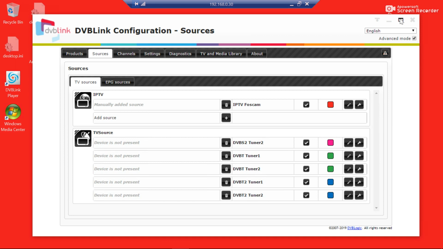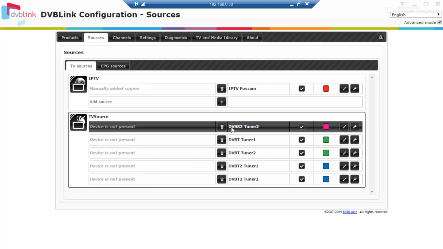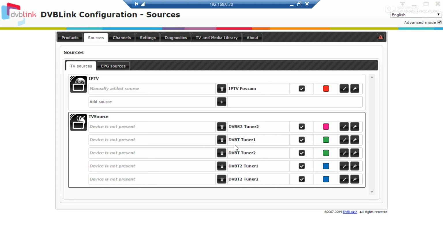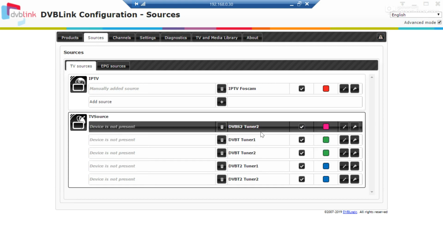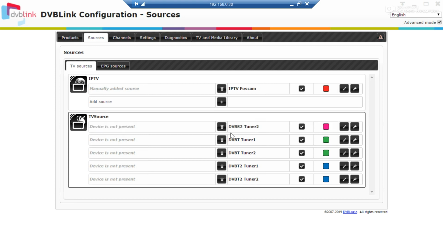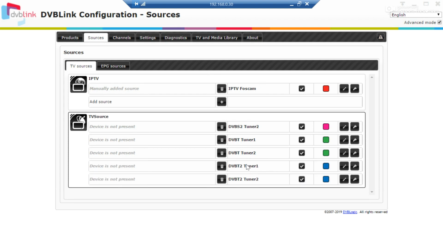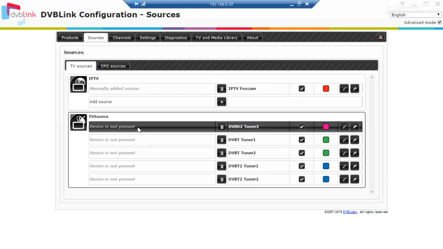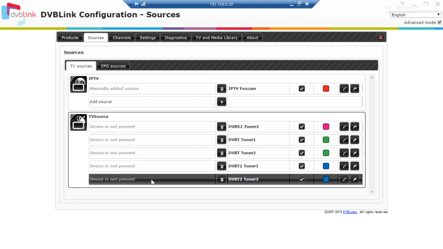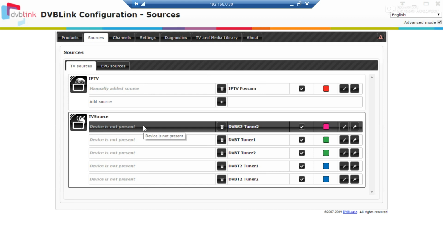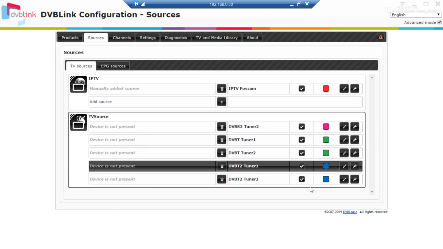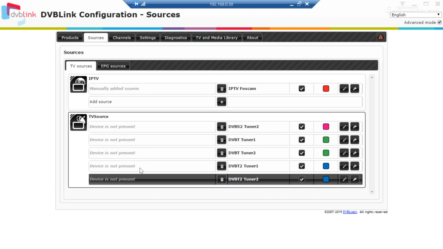Can I scroll down? I have to go full screen. For some reason it's missing one of my old satellite ones. I have got 2 satellite tuners, 2 DVB-T tuners and 2 DVB-T2 tuners. But each one of those which is present says device is not present. So when you get devices not present on the left, it means the physical TV tuner card is not there anymore. The guide data and all the configuration is still there, because under TV source you've got these things showing, but the cards are missing.